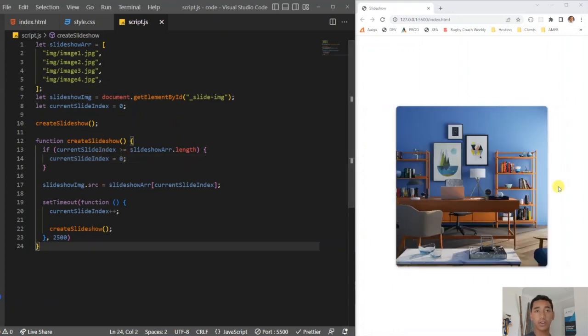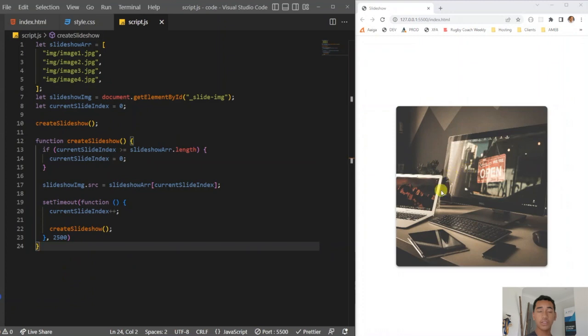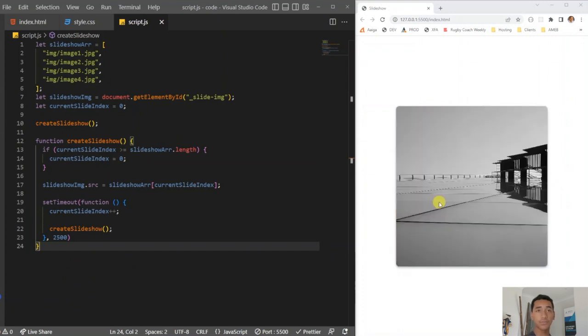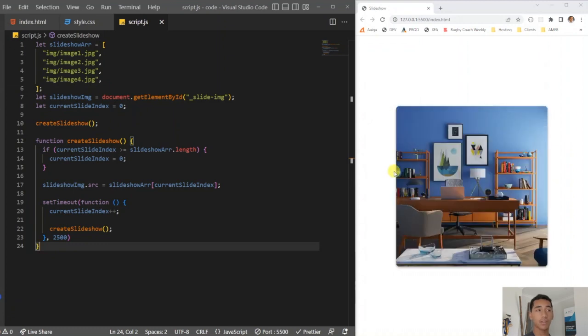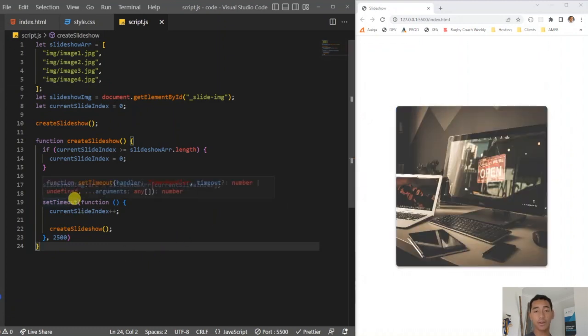So this is the code, as you can see on the right side. It's going through all 4 of the images from start to end and looping back to the start. And that's how you use setTimeout to create an automatic slideshow.